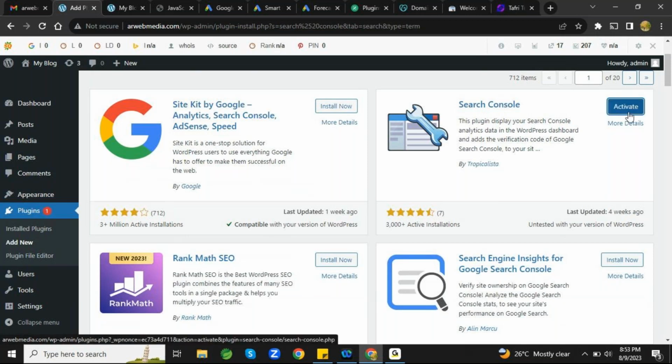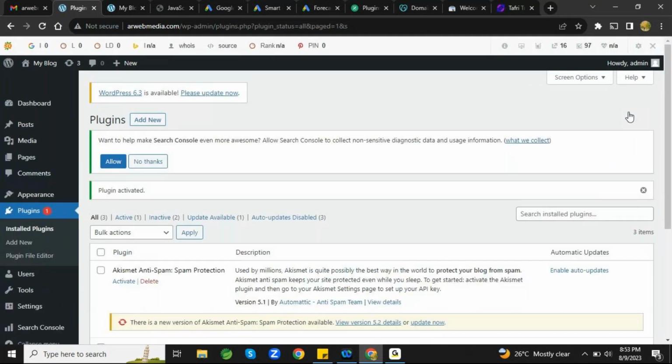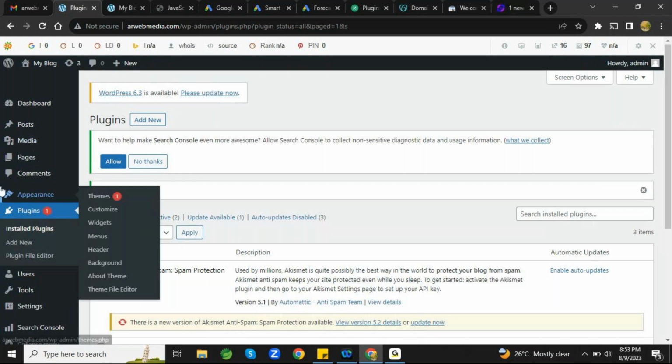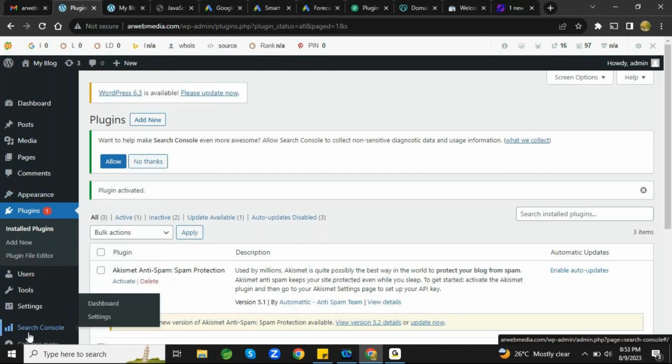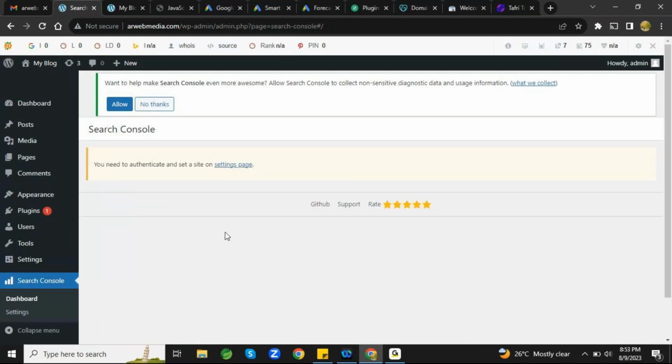Activate it. Okay, now we need to find where. So on the left menu, the black menu, on the bottom you can see search console. Yeah, click on it. Dashboard. You need to authenticate in the settings. Click on settings. This one? Settings page? Yeah, fine. Click on it.